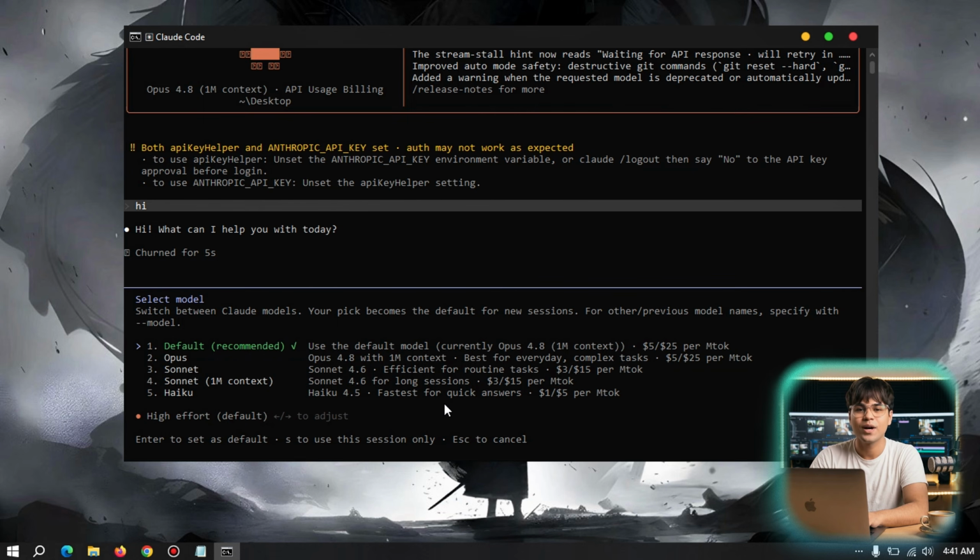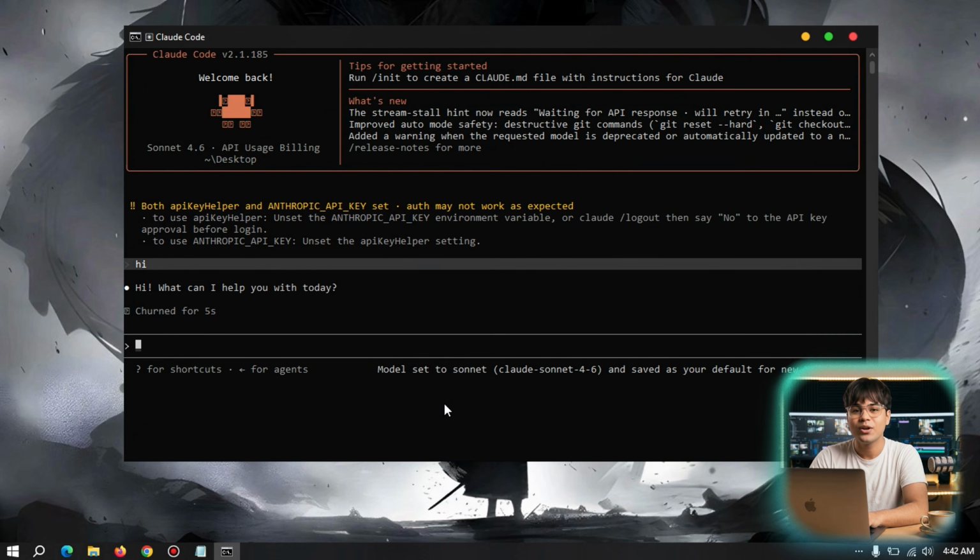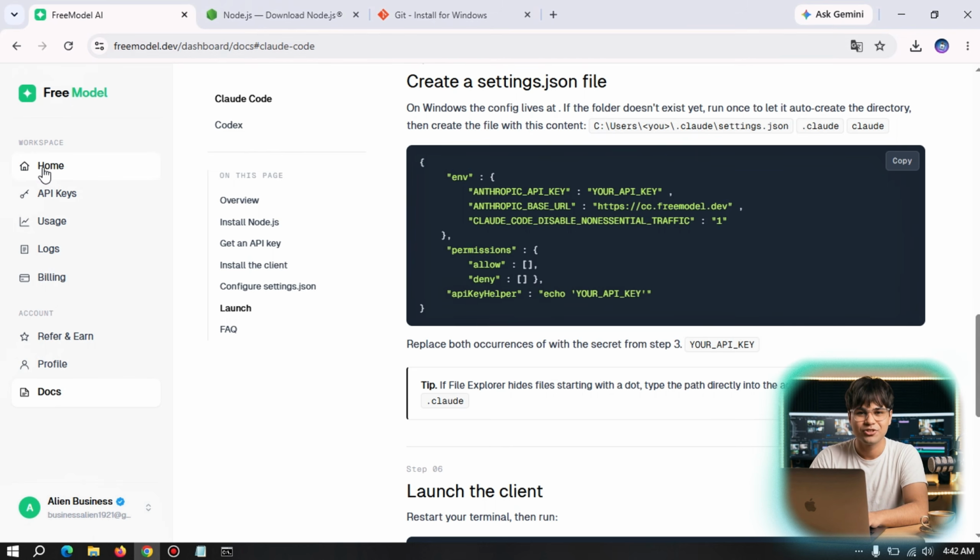You can use any model, and let's change the model. So, if I want to use Sonnet, simply click on it, and now we are chatting with Claude Sonnet. I actually want to build a project right here on my PC to show you, but the video is already too long. So let's go back to the free model website.